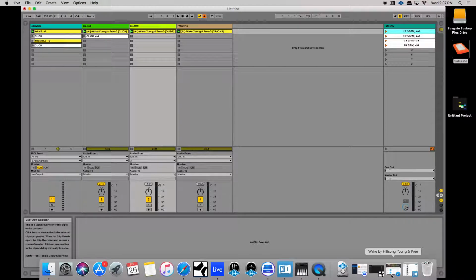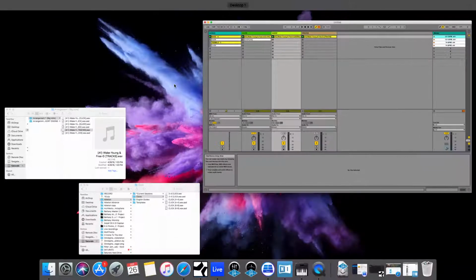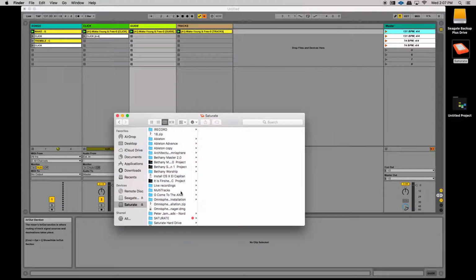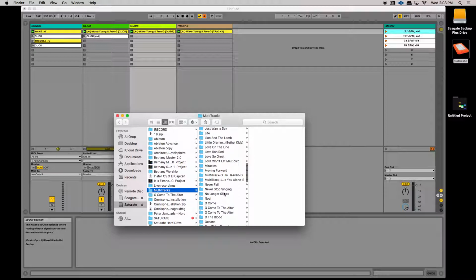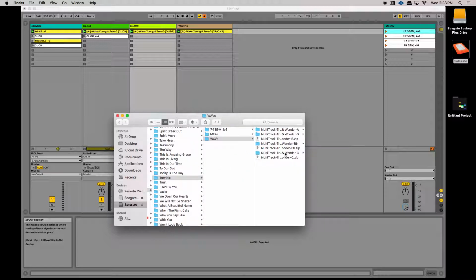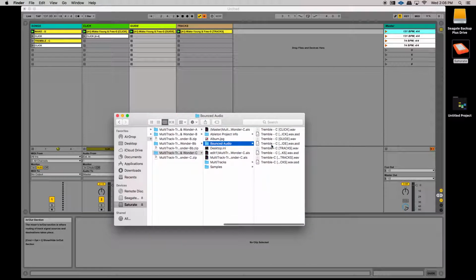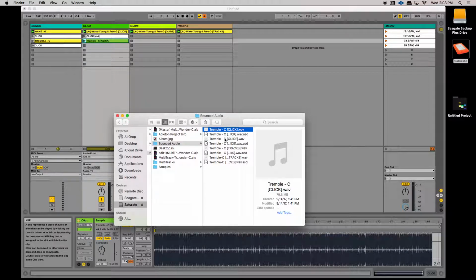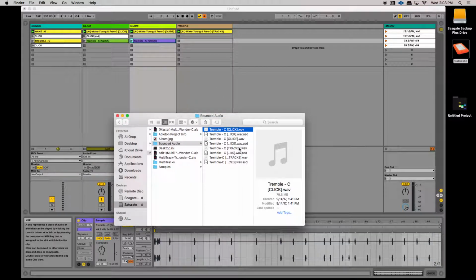Let's go ahead and find Trimble now. So I'm going to open my hard drive again. I'm going to go to multi-tracks where I have them labeled. As you can see, we've done a lot of tracks. So I'm going to look for a Trimble in the key of C, which is right here. And here's the bounced audio. Again, I've separated everything. So this is the click for Trimble. This is the guide. And this is the tracks.